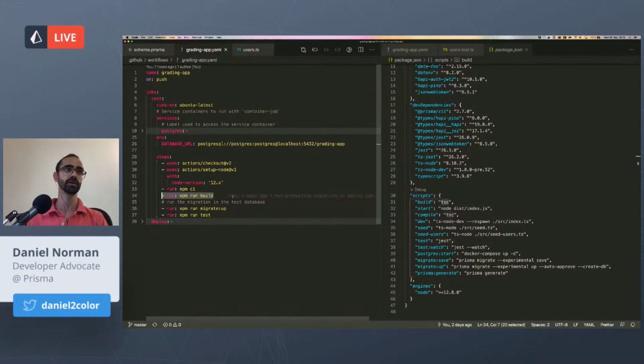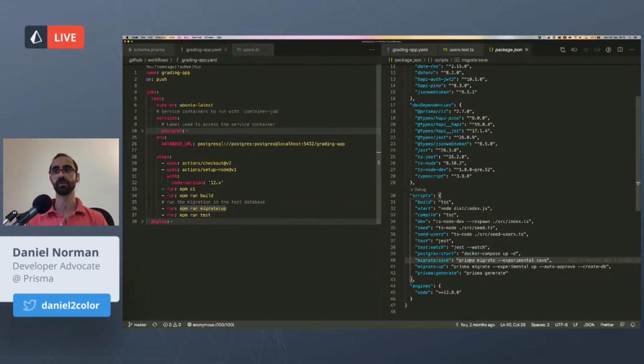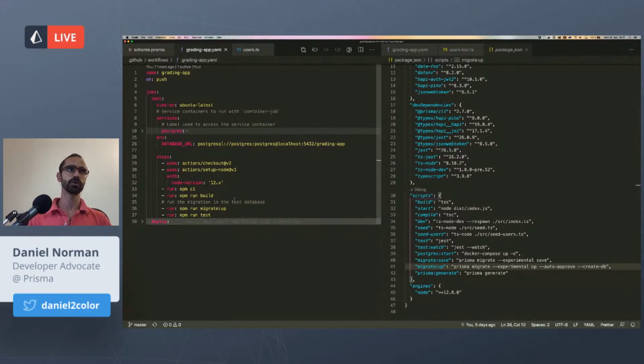So we run this npm run build here, and then we call this npm run migrate up, and this uses Prisma migrate, and it calls this up command. And what this up command will do is connect to this service database, the Postgres database, and run all of the migrations, so that when the integration tests run, the database schema is already up to date with the Prisma schema that we've defined. And so once that's done, we can actually start running these tests.